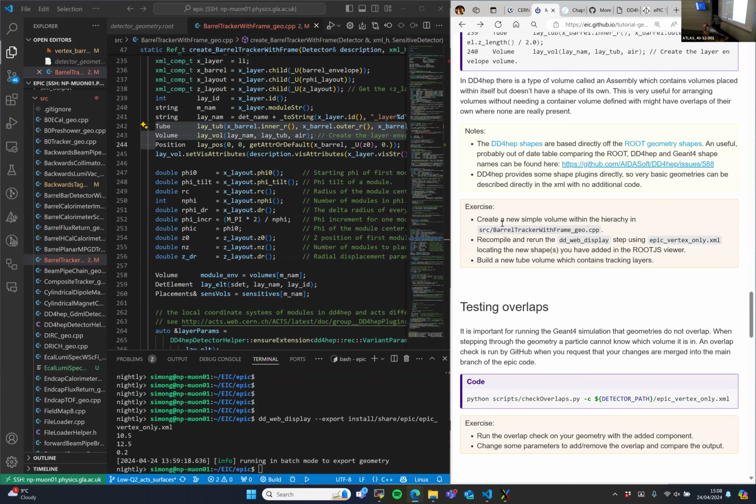So the suggestion is to try and just create a new volume within this barrel and see if you can visualize it using the DD web display again. For instance, create a new box and place it somewhere in the volume. It doesn't matter where, it doesn't matter what size, as long as you think you'll be able to see it when you visualize it. And then you could do it by producing a new tube, which contains all of the other three tracking layers in this geometry.